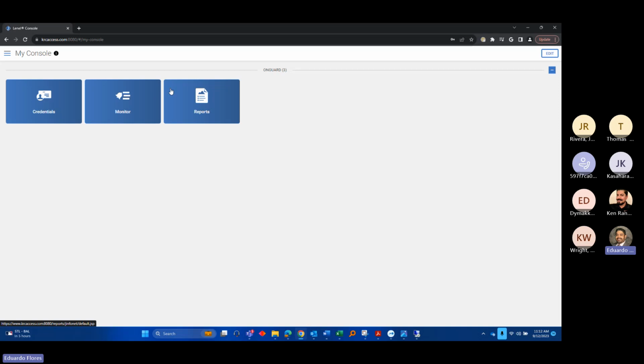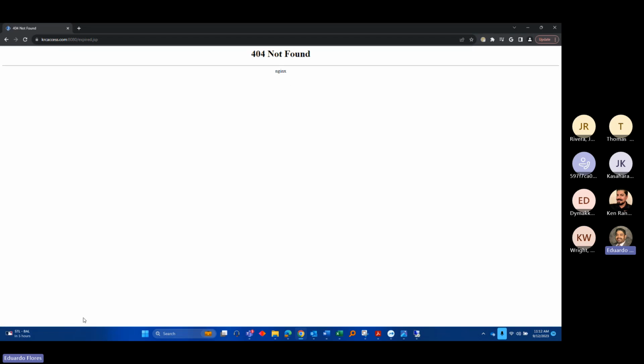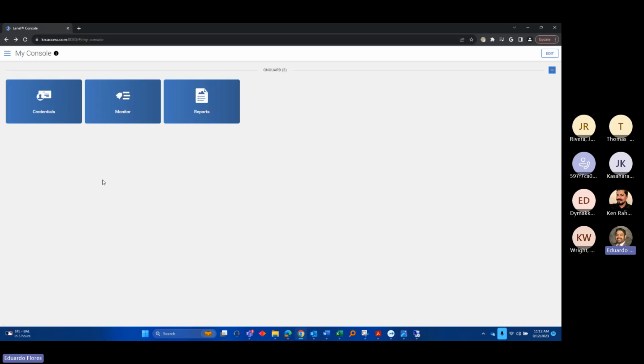If anything, these are the three, although reports currently isn't working. Once that gets updated, you can go ahead and run the reports. But right now, if we click on that, unfortunately, it's not running. So I really can't show that to you. The other two are the monitoring and the credentials. So we'll go ahead and focus on those two.